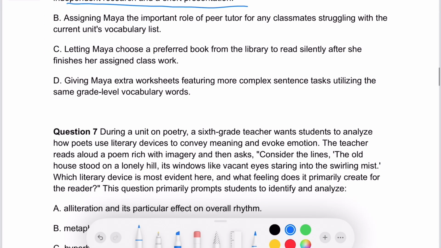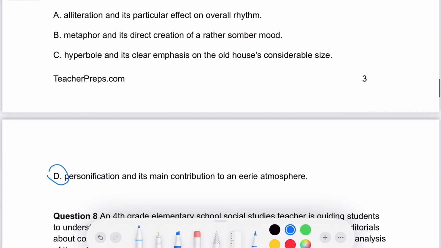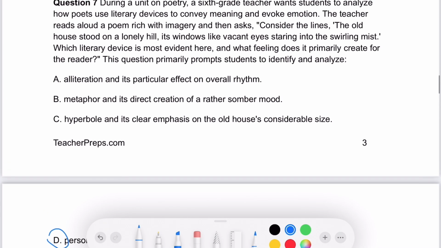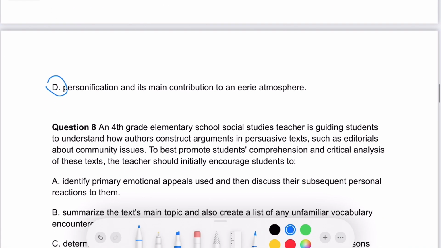Let's consider number 7. The answer here is D. When a passage describes windows as vacant eyes staring, this is a great example of personification, giving human qualities to something that isn't human. All right, number 8. The correct choice was C.